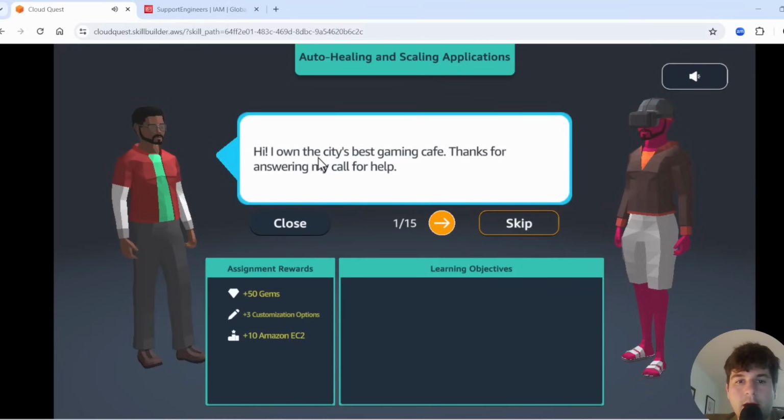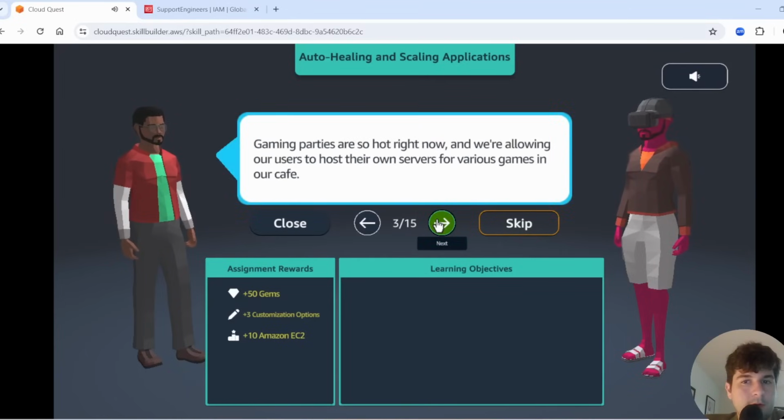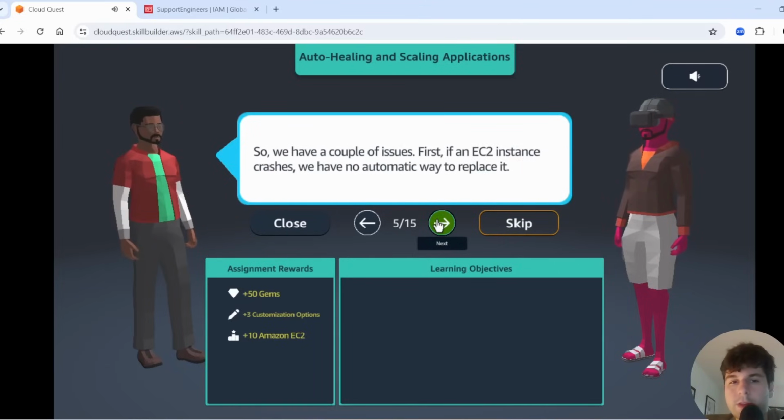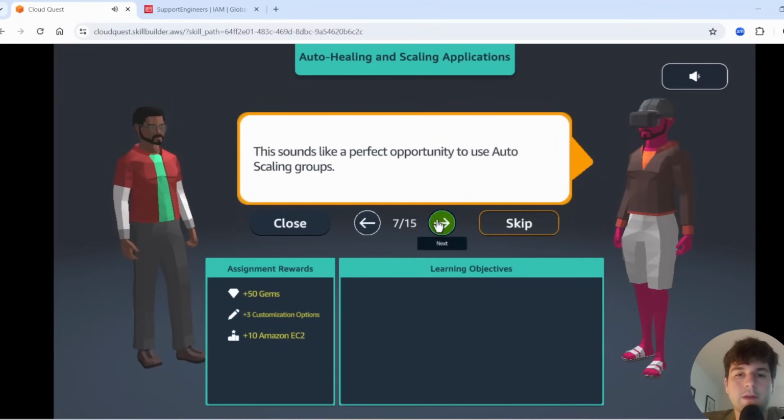All right, so hi, I own a gaming cafe. Cool, I'm a gamer too. Gamer parties are so hot right now. We have a maximum number of EC2 instances that we allow users to provision each day, but we do not have controls to enforce this rule. So we have a couple of issues. First, if an EC2 instance crashes, we have no automatic way to replace it. And second, we want users to stay within their server provision limit.